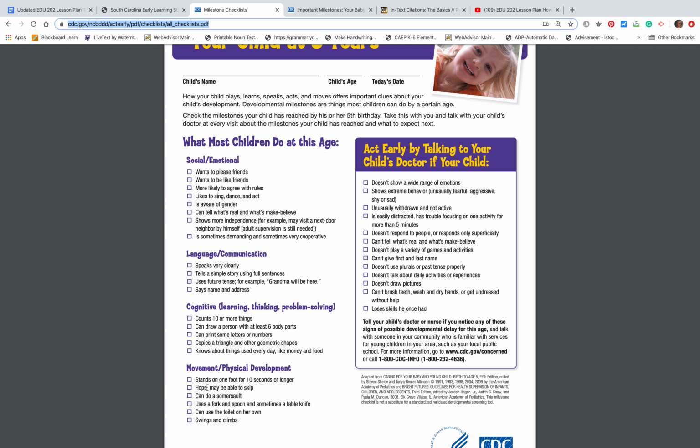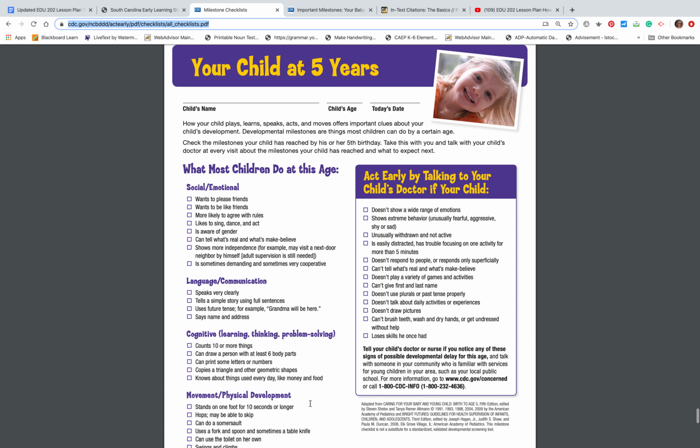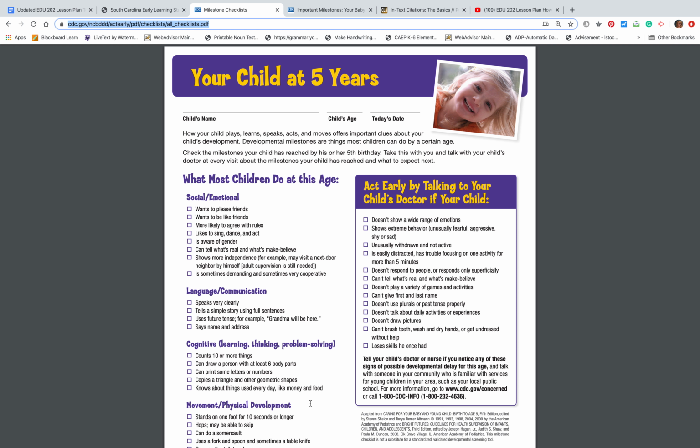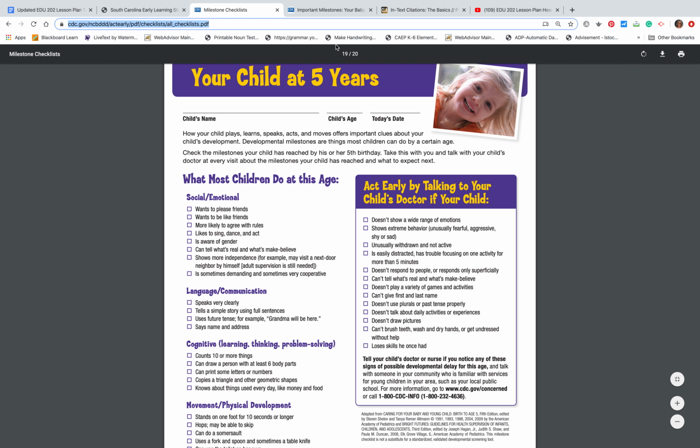Some of you were talking about something with food, using a fork and a spoon, and depending on your situation, a table knife. Well, this will give you a good idea of what to expect at what age. This one has pictures and colors and large font.